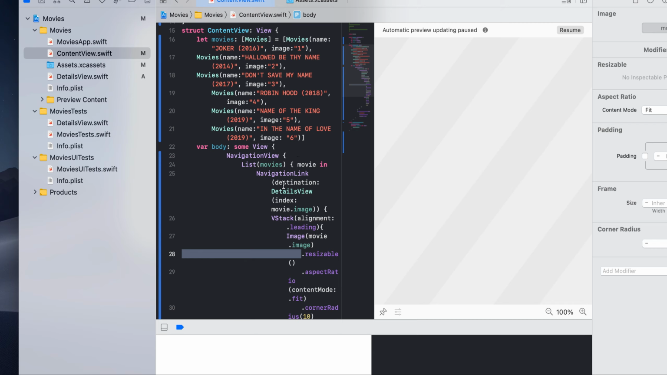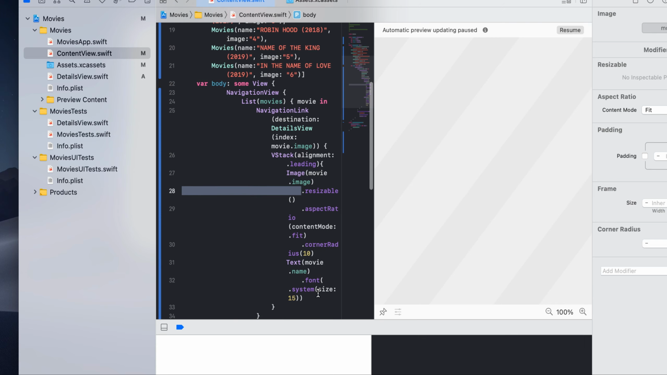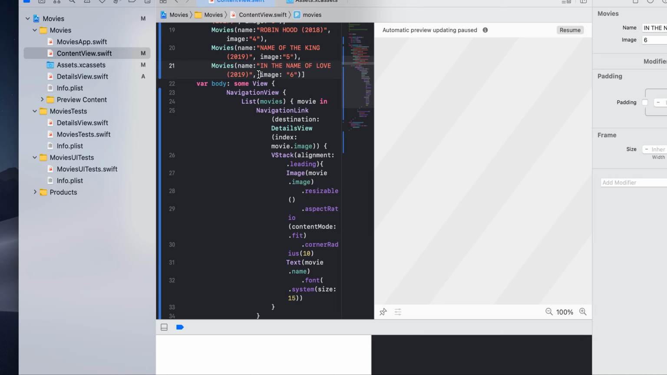Okay, right. So VStack alignment leading, image movie dot image. See, we have put movie dot image first. Then resizable, aspect ratio, content mode fit. Okay. Corner radius also we have given 10, and text movie name. So after the movie image, the movie name will come. So what is the movie name here? The movie name will be like In the Name of Love 2019.